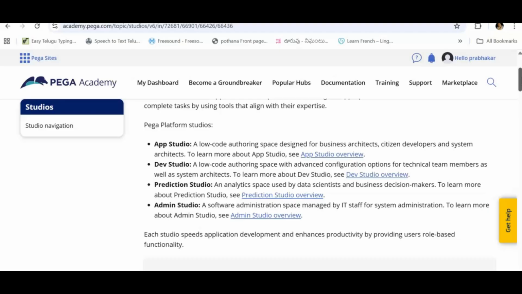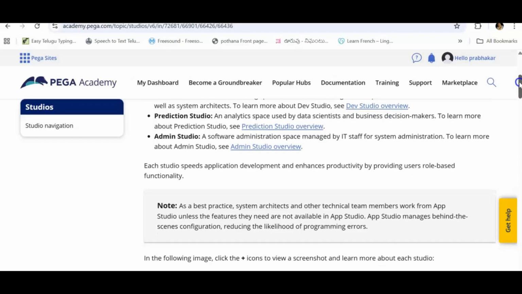Dev Studio is a low code authoring space, again a studio with a little more advanced configurations compared to App Studio. Prediction Studio is an analytics space used by data scientists. There are professionals who analyze the data. Huge data will be there in business, right? They write queries, they predict what will happen if the input is this, like that. And Admin Studio, to do administration of all the components we need Admin Studio. So there are 4 types of studios we have.